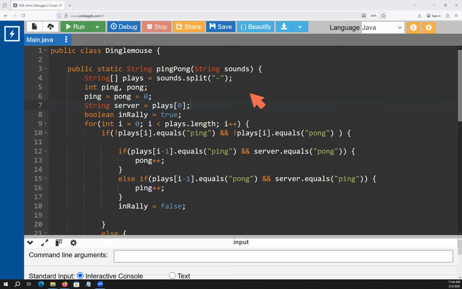Then on line 8, I create a boolean inRally and make it true. This is an important variable because it is going to hold the state of the rally. It's really going to say, are we in a current back and forth rally or not?